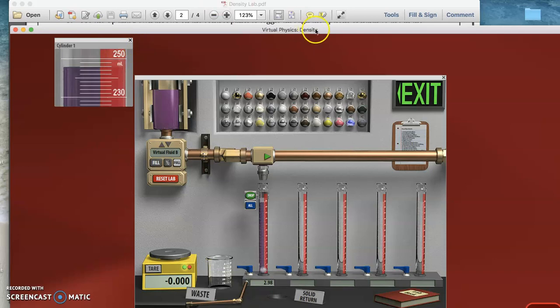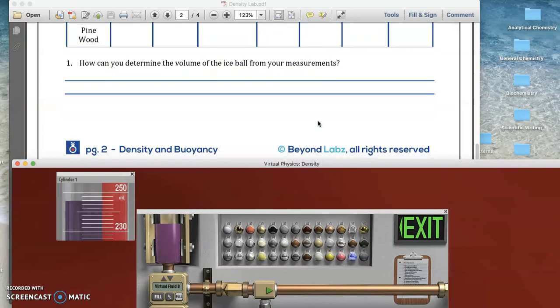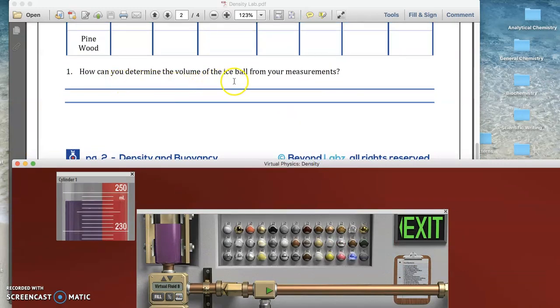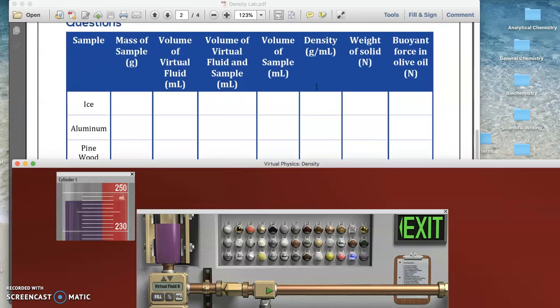So that's 246 milliliters, okay? And so when you look at question 1, it says, how can you determine the volume of the ice ball from your measurements? And the way that you can do that is by taking the volume of the virtual fluid and sample and subtracting the volume of just the virtual fluid. That's going to give you the volume of your sample.